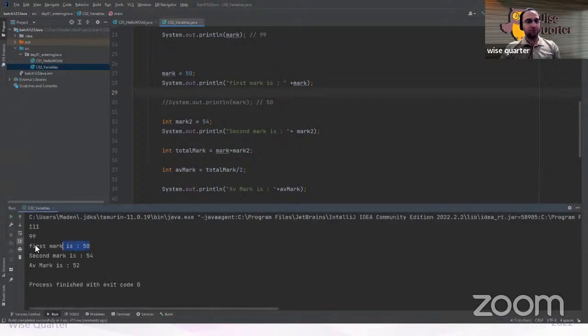As you can see, first mark is 50, second mark is 54, and average mark is 52. It is cosmetic, the same thing, but it seems more beautiful this way. You can write an explanation before whatever you want to print. Just use double quotes for the explanation, and plus the mark you want to print.